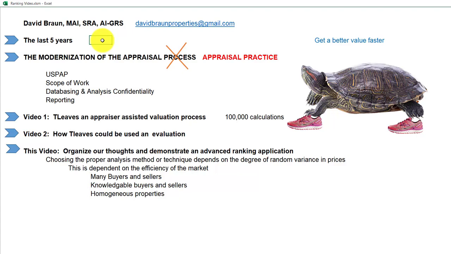But I've been here and I've been working on what I would call the modernization of the appraisal process for 20 years, because back in 1997, I began trying to program new applications that would be appraiser-assisted models. And I presented one in the year 2000 in Las Vegas at the Appraisal Institute annual convention.